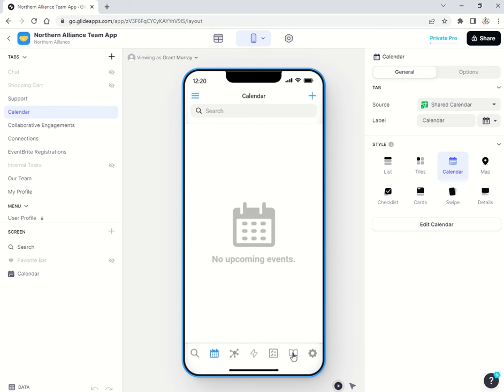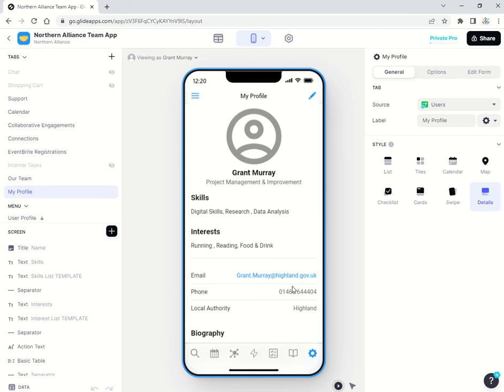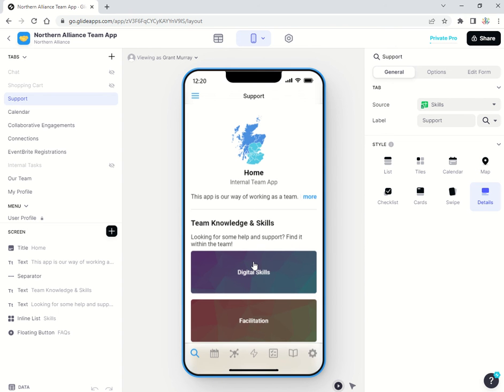And of course we have our directory of team members as well, and your own profile, where you can see the details that have been populated in that area too. But that gives you an overview of the basic functions that we have here.